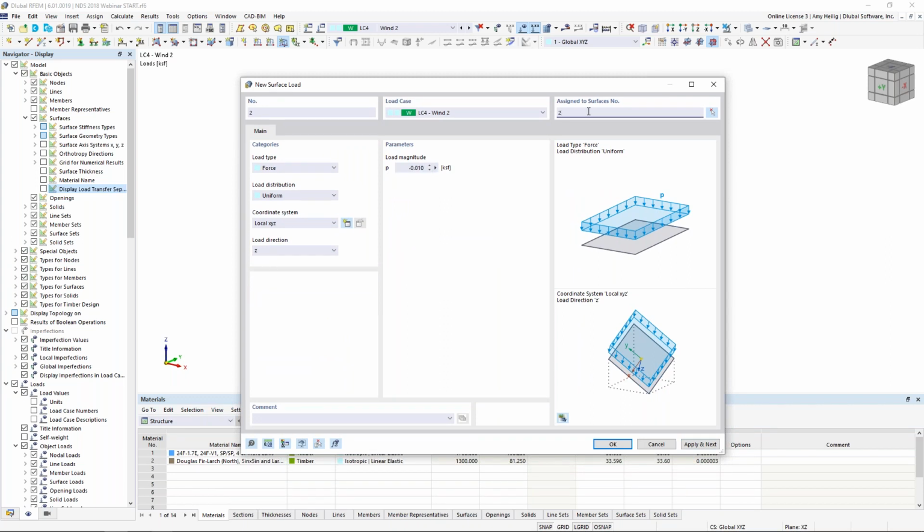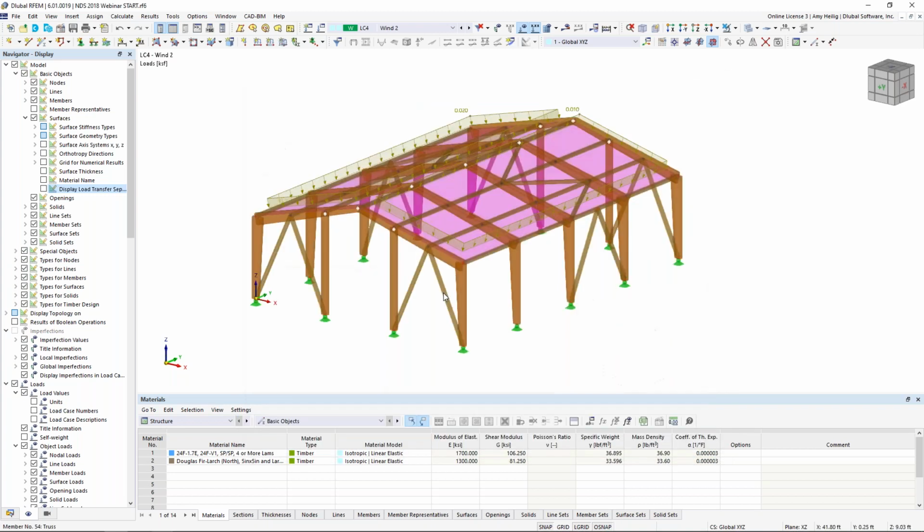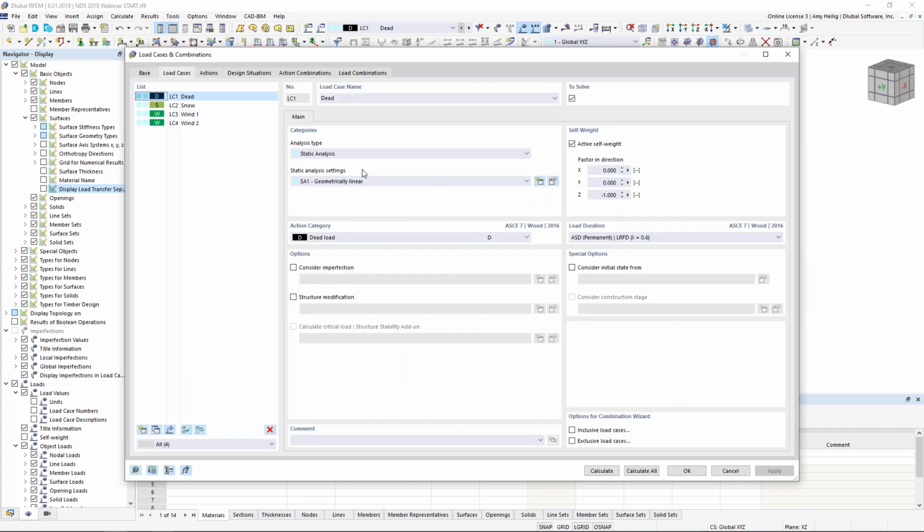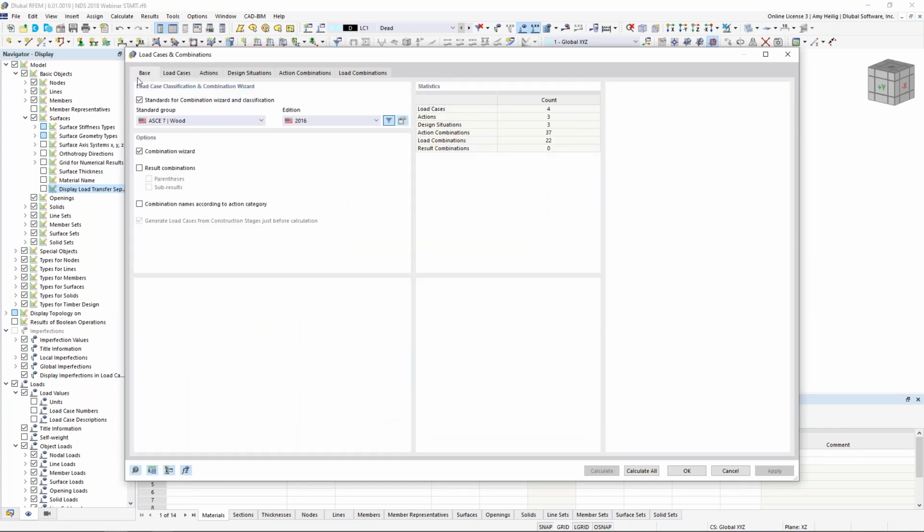I apply to surface number 2, and I click OK. So now all of our loads have been applied to the structure. So let us go back into the load cases and combinations dialog box here. Back under the base tab, remember we have activated the load combinations to automatically be generated according to the ASCE 7.